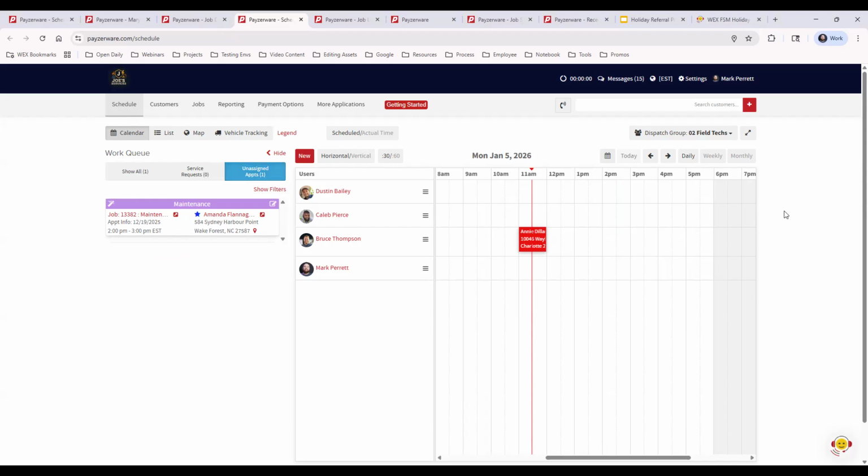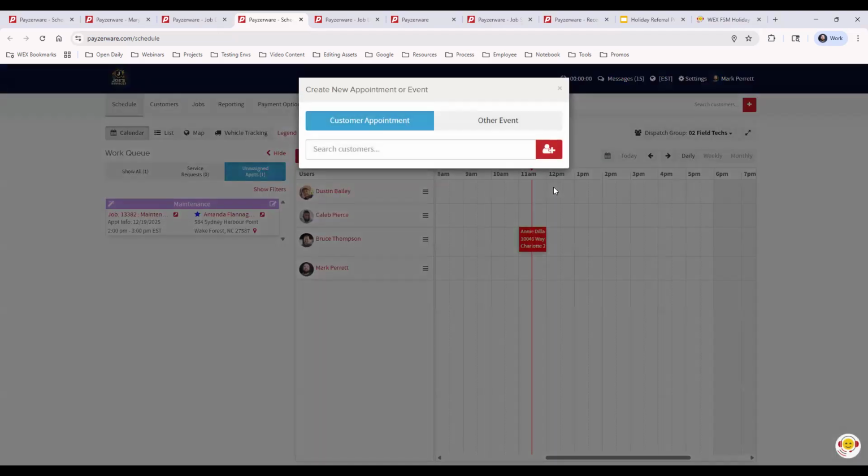So let's now create an appointment and run through a simple job together so you can see that flow. When creating an appointment, there's two main ways that you can do this. You can either click on the board here under the date, time, and technician that you want, or you can hit new, and that will just create a new appointment from scratch. Let's go ahead and say we want to do a 12 p.m. appointment with my technician, Dustin Bailey. I'm just going to click right here under 12 p.m.